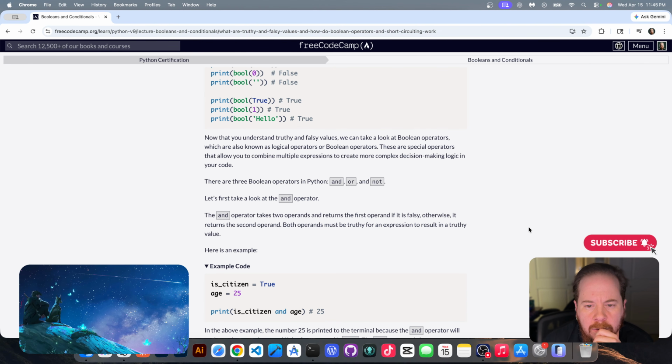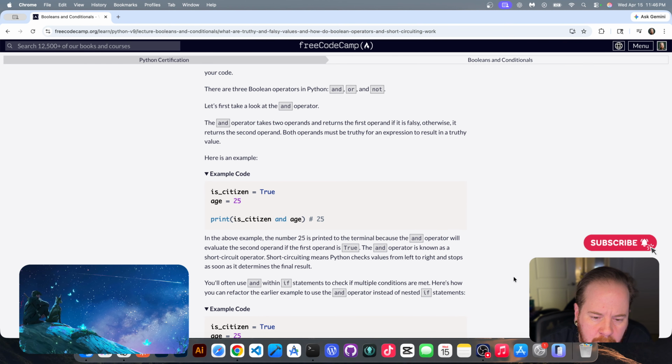Now that you understand truthy and falsy values, we can take a look at the Boolean operators. Okay, so there are three Boolean operators in Python: and, or, and not. Let's take a look at the AND operator. So, print age and... Okay, what will that do? It says it'll print 25.